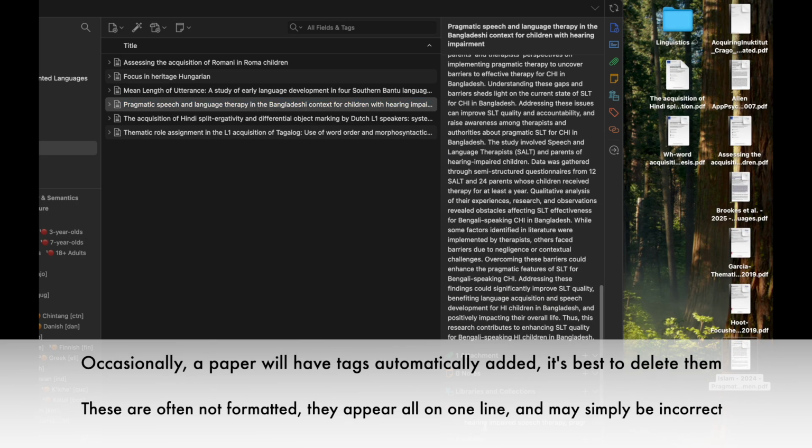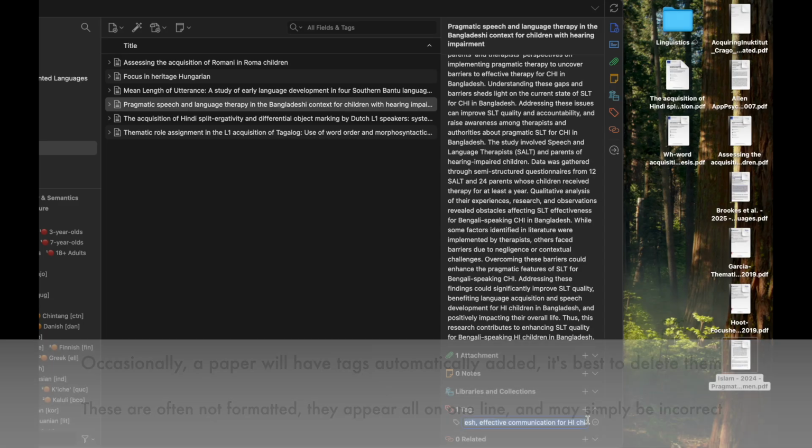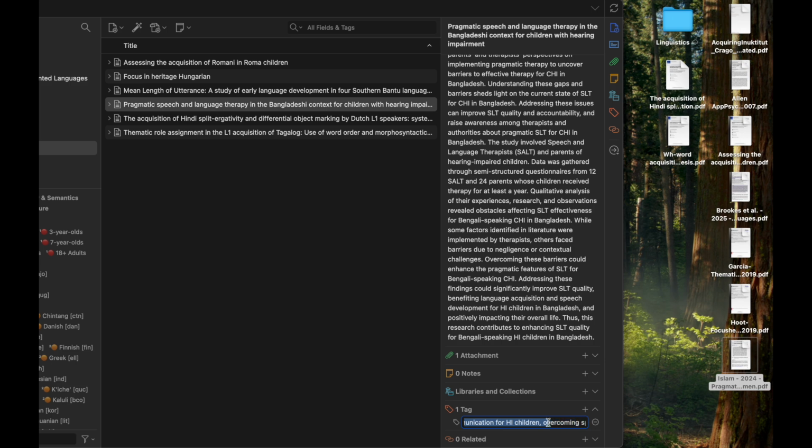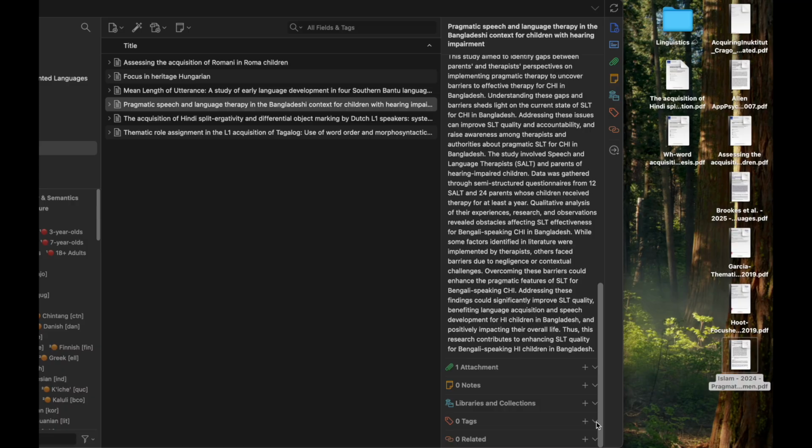Another thing to pay attention to is the tags for the paper. Occasionally, the paper will have tags automatically added. These are viewable on the Item Details panel on the right. It is best to delete them because they do not follow our tagging system and they may appear on a single line or simply be incorrect.